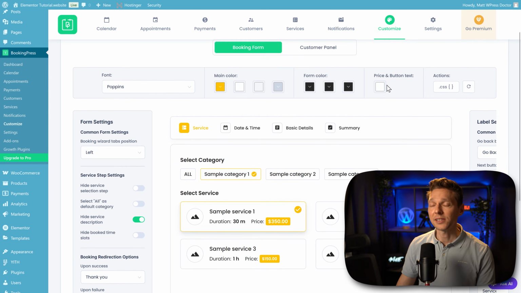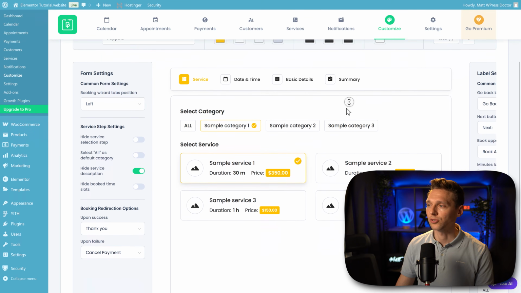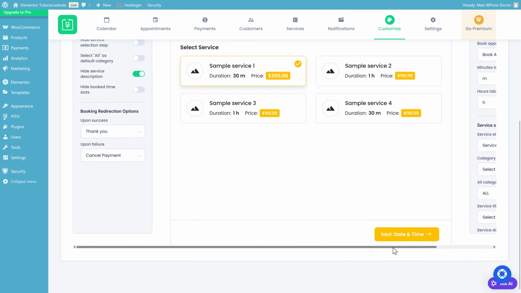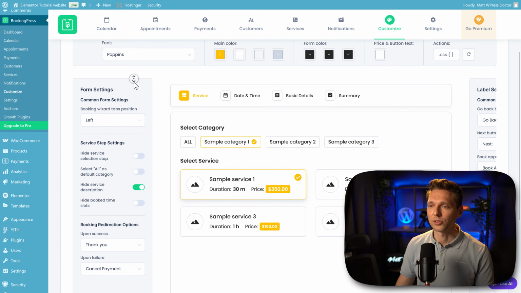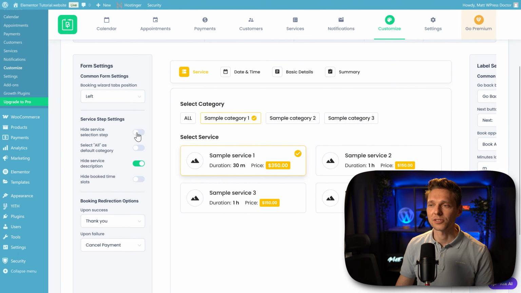Pretty great. Now the price and button text is very important because when you scroll down, you can see the button is this one over there. Then we have the booking wizard tab's position on the left or on the top. Let's keep it on the left. Then when we scroll down, we can also hide service selection. I don't think that's very useful because we want to have different kinds of services.